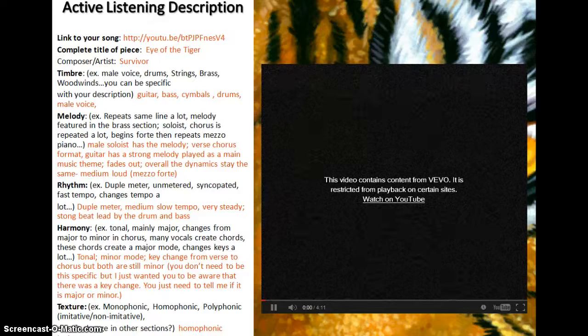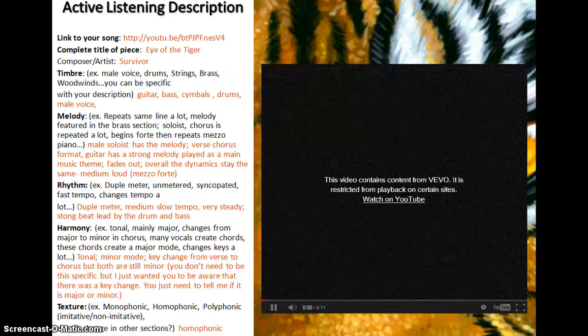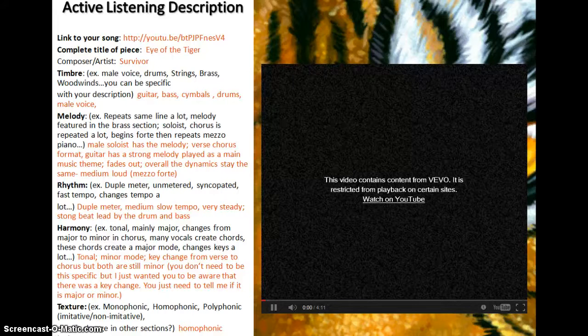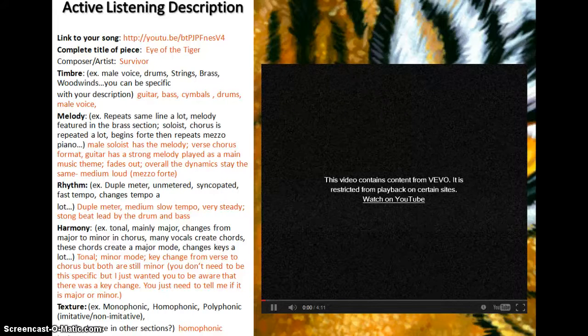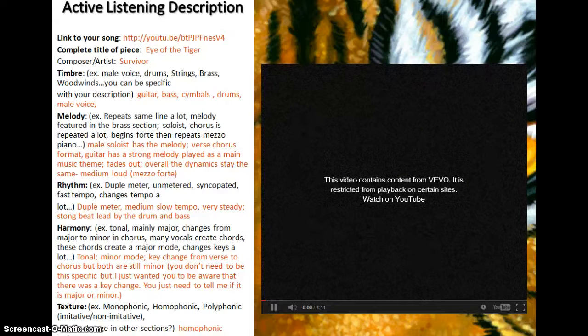The whole song is minor, but I went ahead and wrote in here just to be a little more specific, and I wrote in here that you don't need to be this specific, but I do want you to be aware that there is a key change. It stays minor the whole time. It starts in one minor key for the verse, and then it switches to a different key, but it stays minor, so you have a new minor key for the actual chorus, and it goes back and forth between there.